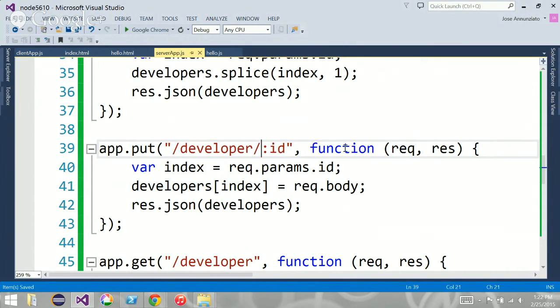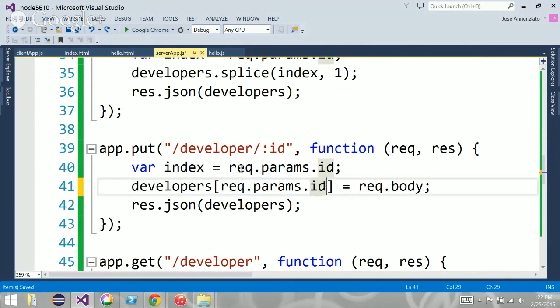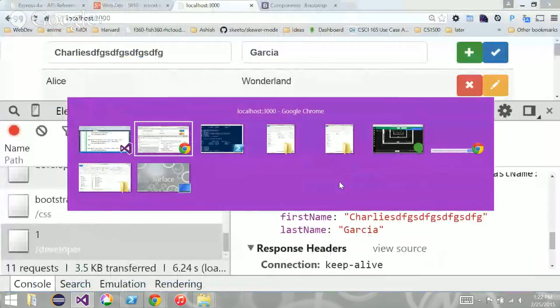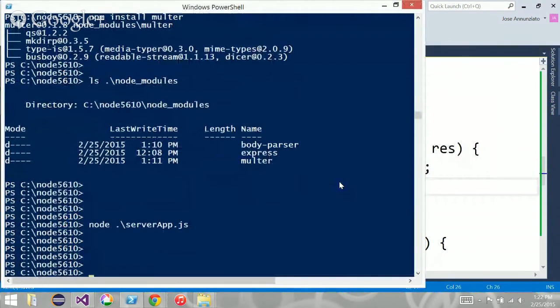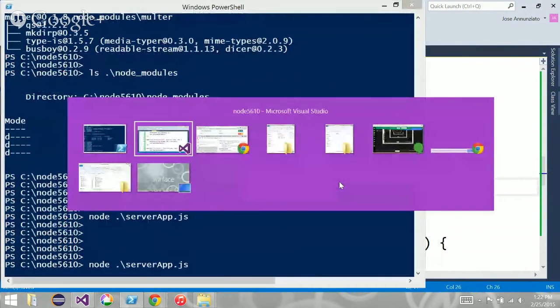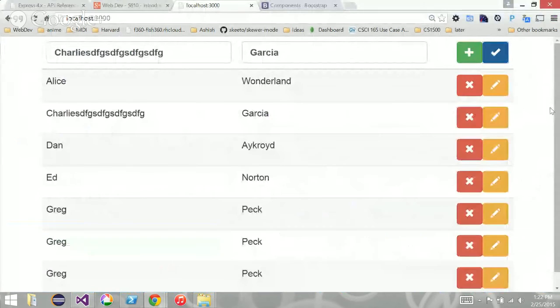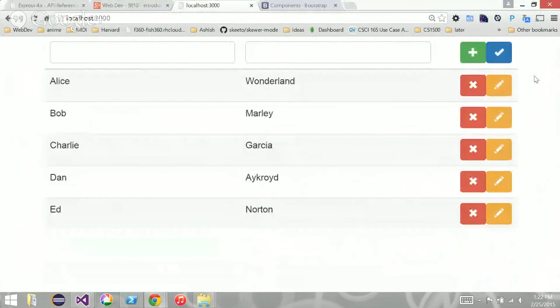So let's try that again. We got the index, and actually we don't need this, right? We can just copy this. Oops, we can have this in here. We don't need that either, right? So let's restart the server. Okay, and now notice that before. Okay, let's reload.